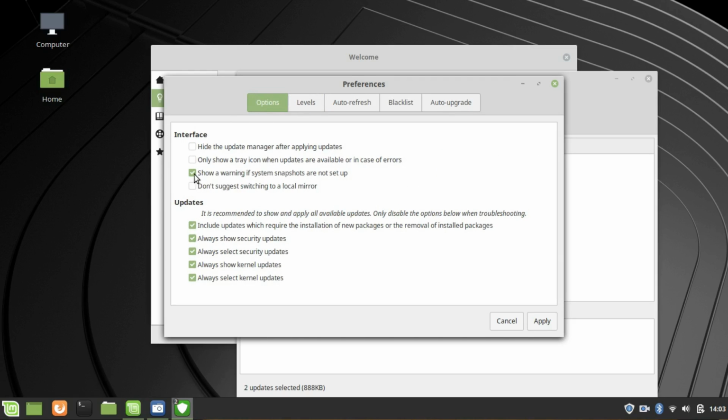Okay, under options, you can show a warning if system snapshots are not set up. I usually turn that off because you'll want to create one immediately after you start the system. This option here, only show a tray icon when updates are available or in case of errors. If you check this, that means this icon will not appear unless there are updates available. So if you're up to date, this will not appear. I usually tick that off because I always want to see what the status of updates is, but again, that's just personal choice. This is something you can turn off.